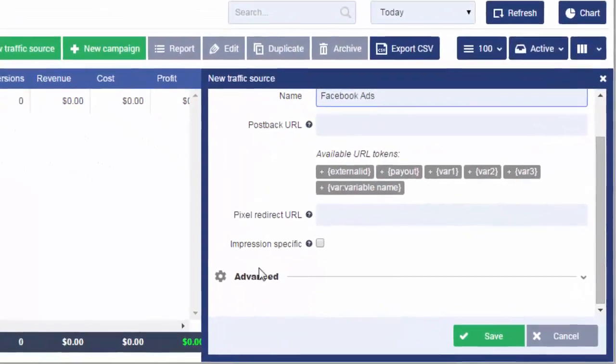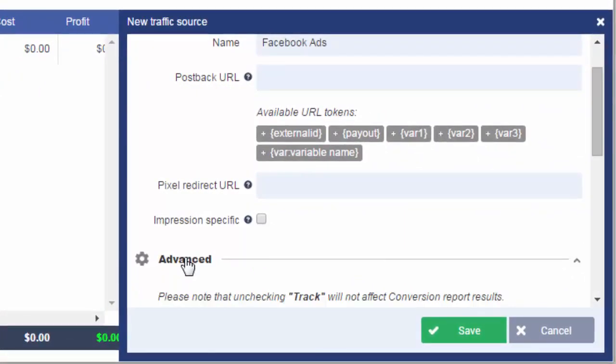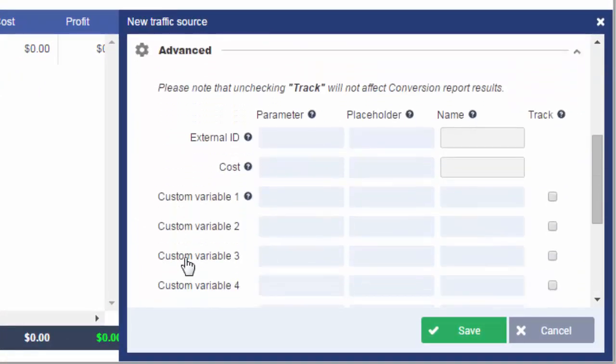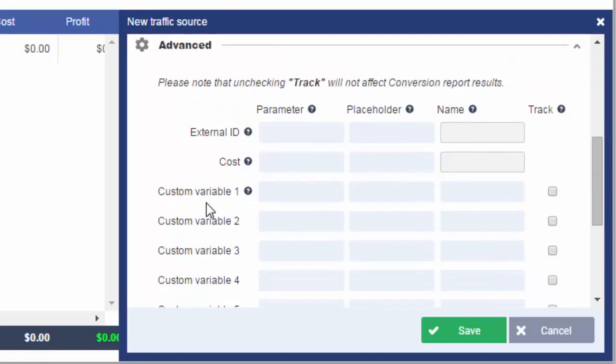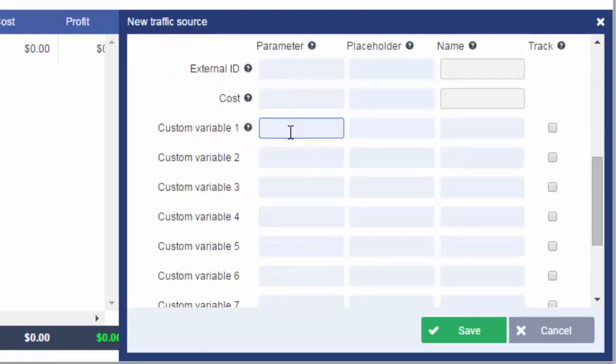So what we do, we go to advanced, click it, it will open. And here we go to custom variable 1. In this custom variable, we need to add the variable that we want to track. For example, here we are going to track the banner. So it automatically adds banner here and here.